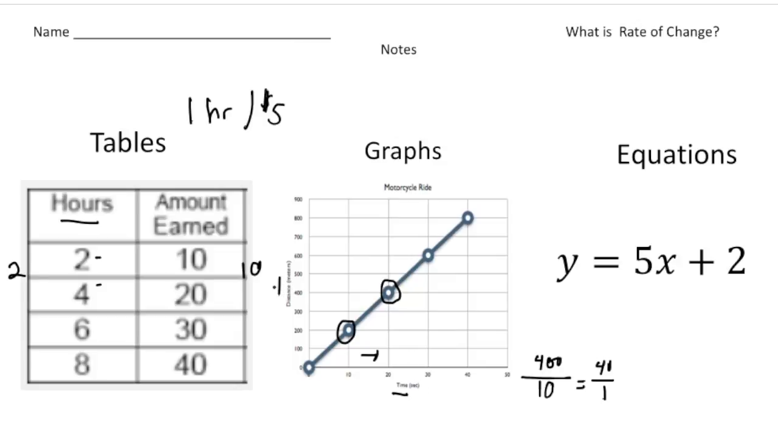And last but not least, you can find the rate of change in equations. We'll get into this later on. But in this function, the number next to the x gives you the rate of change. But we'll get into that a little bit later on.